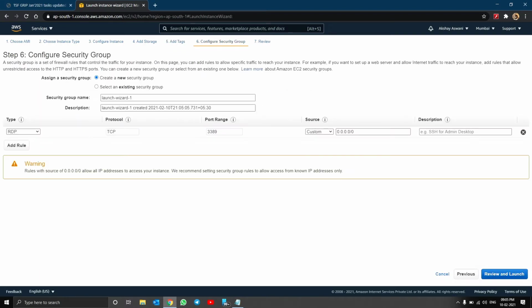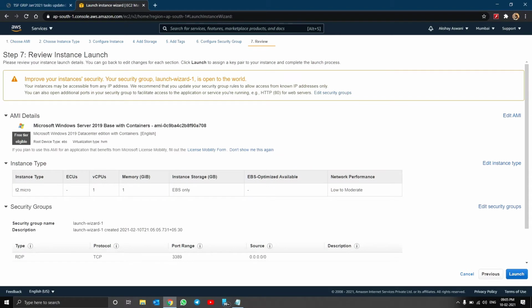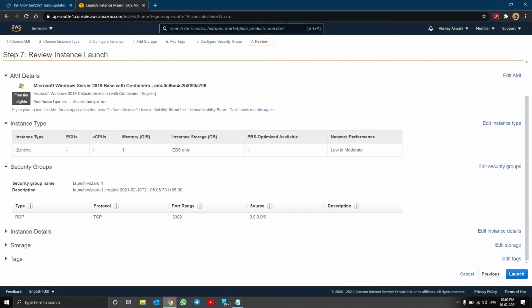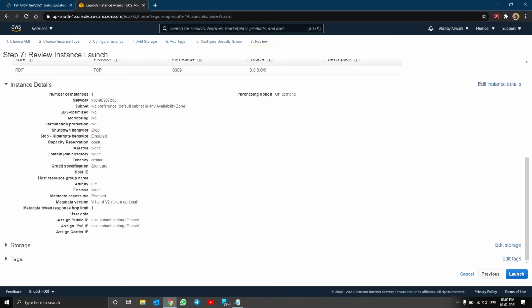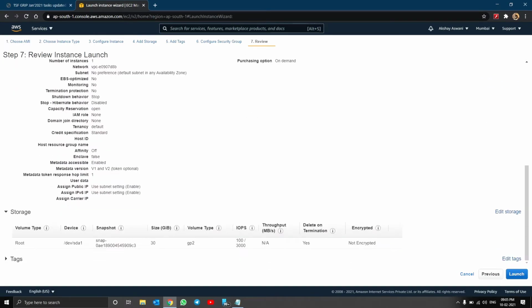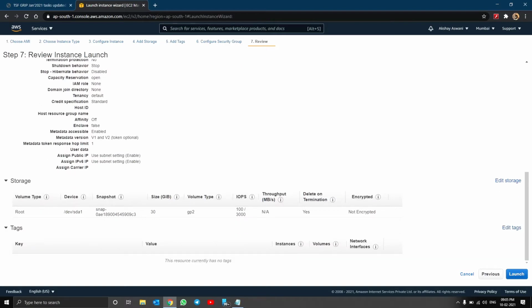Then choose to create a security group, with custom settings. By default I don't change this. Then go for review and launch. This is all my details about AMI, instance type, security group, instance details, storage and tag. Then we click on launch.